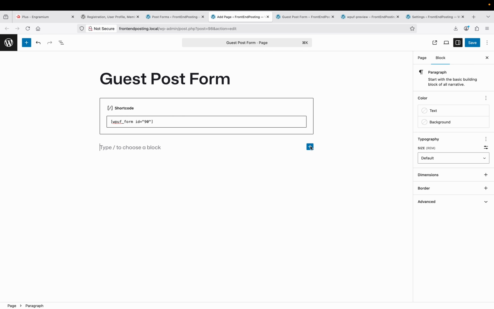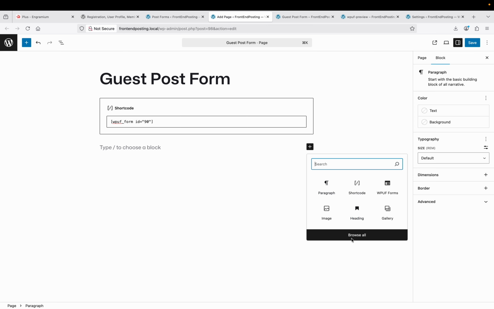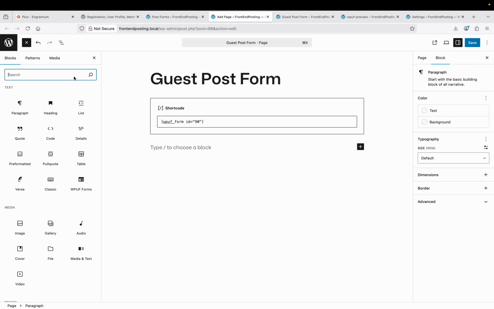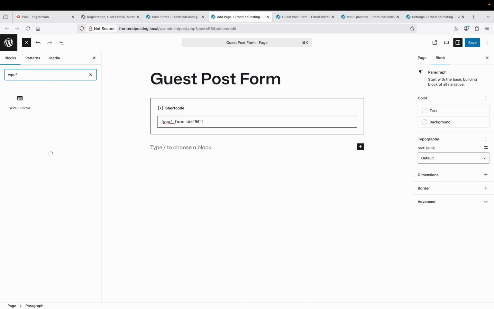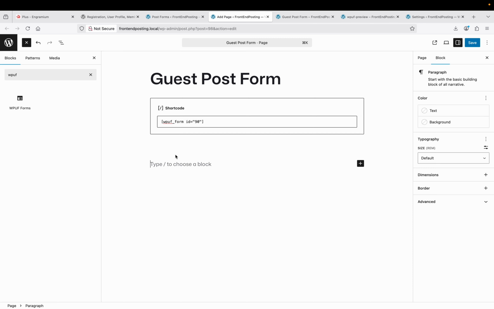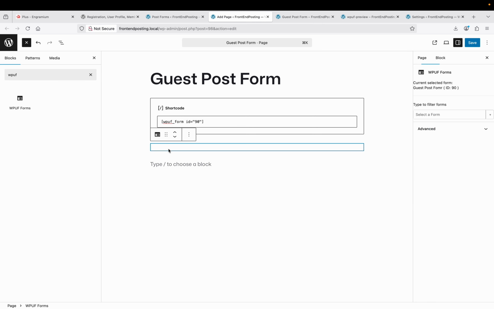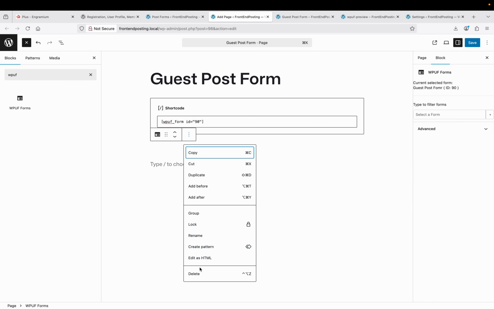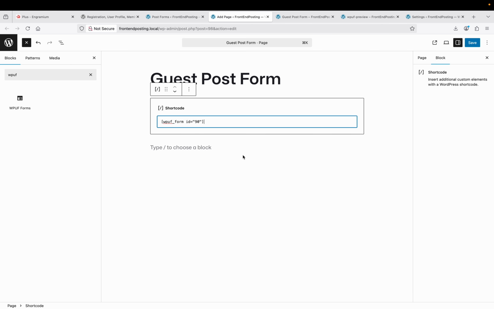To do that, we'll click this plus icon, browse all, we'll search for WPUF forms. After adding this one, from here we will enable the guest post form as well. So in this way, you will be able to add the form with the block as well. So for now, we don't need this one. Let's remove it, because we have already added the form with the shortcode.